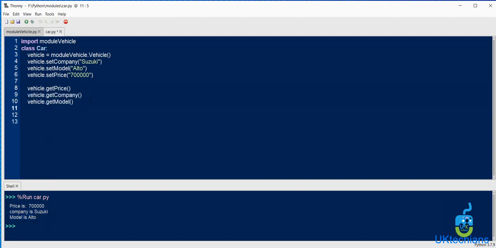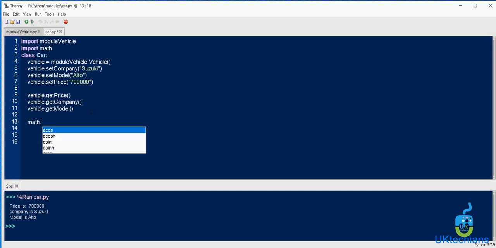So let's say we want to import a built-in file which is math, right? Math is a built-in Python module. So let's see what the math object has, right? So let's say acosh, and these are sin, tan.